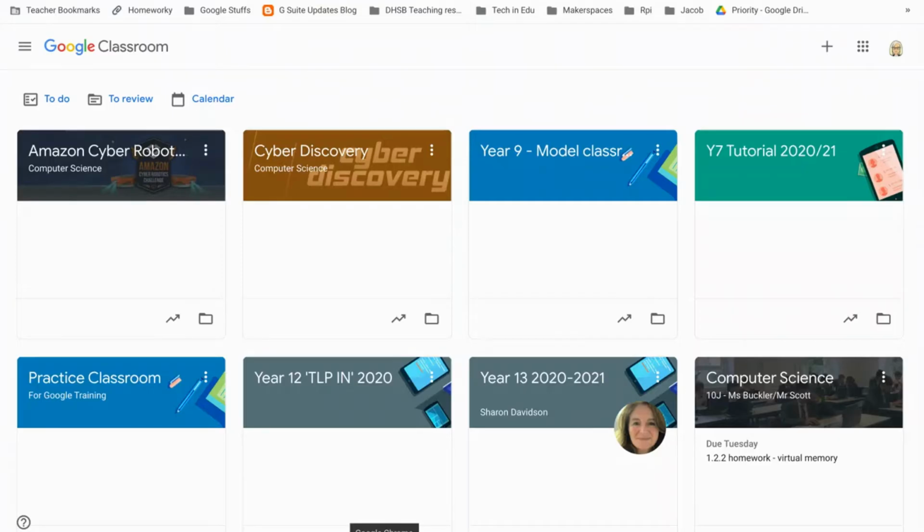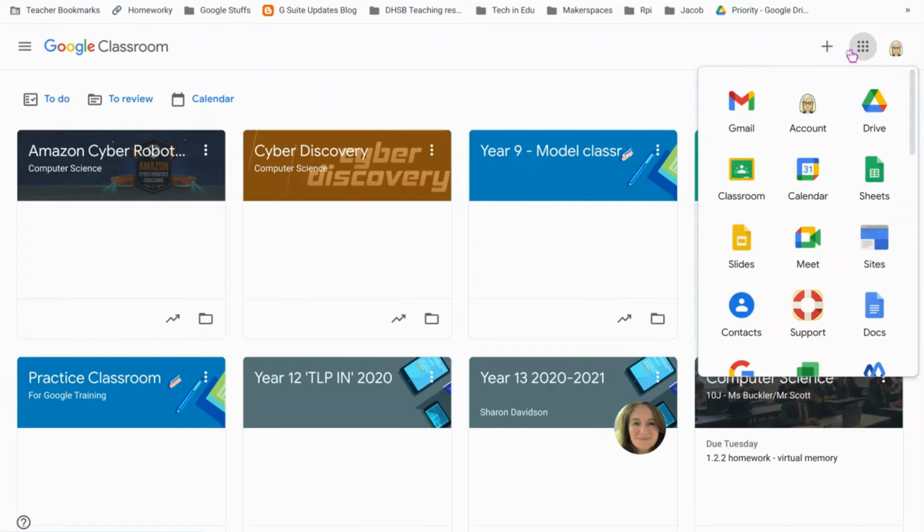So these are short tutorials for busy teachers, and the first one is getting started with Google Classroom. Now you need to navigate to Classroom, that's classroom.google.com, or if you're already signed into Chrome on any device, then you can just use your waffle.